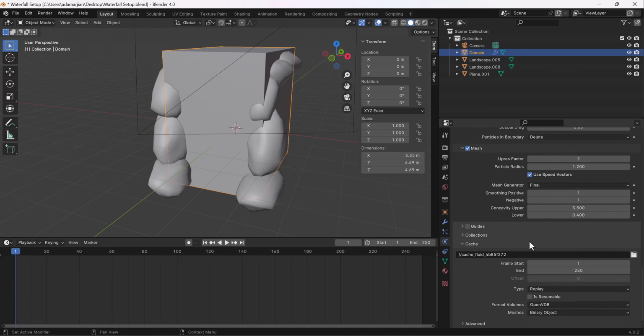All right, so the last thing we need to do is go down to, I call it cache. I'm from the United States. They say cache in other countries, but go ahead and open that up. And we want to set the type here to all, and that's modular and replay. And we want to check is resumable, just in case we need to stop the bake at any point.